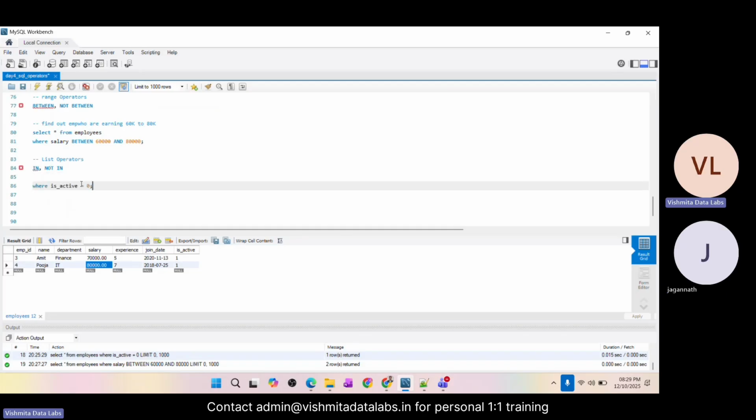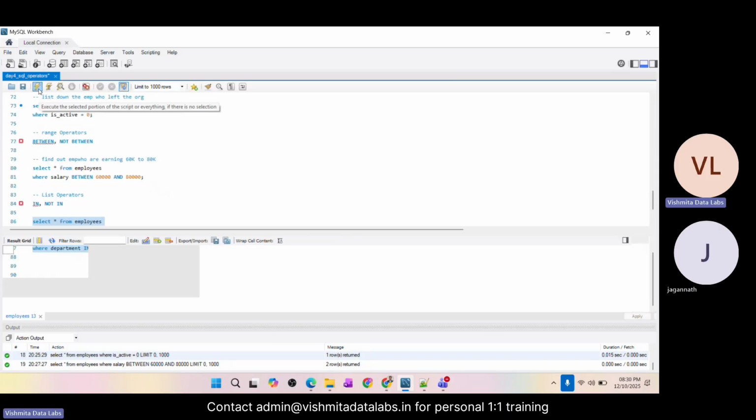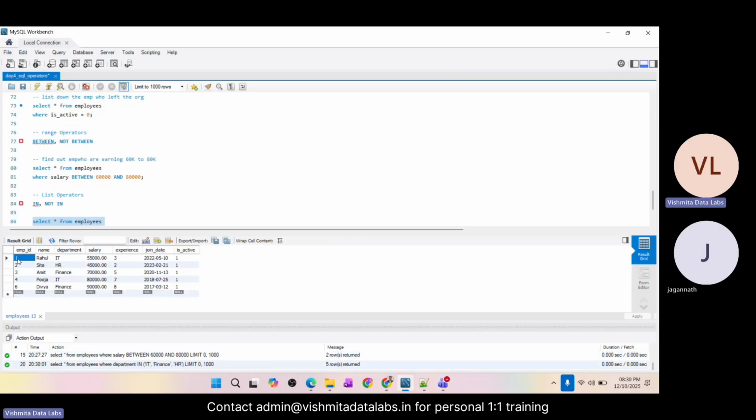So simply we can write select star from employees where department in IT, comma, finance, or HR also, I can write anything. So we have multiple conditions, then I can use the in operator, and okay, we got these employees.